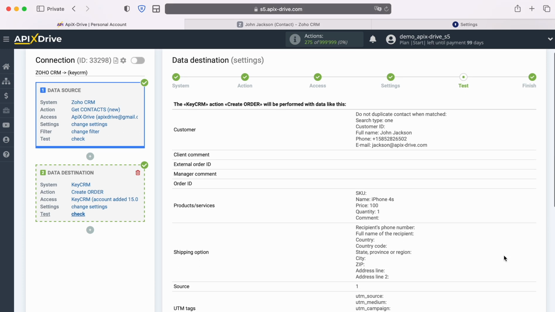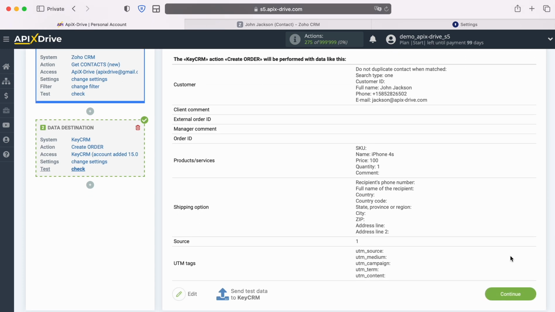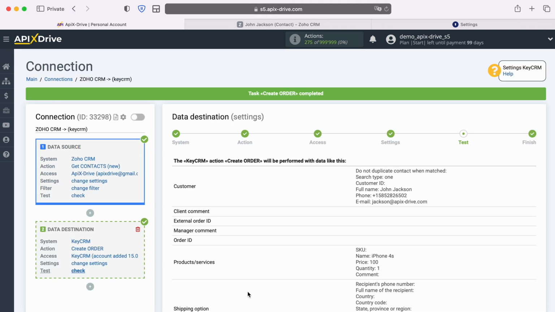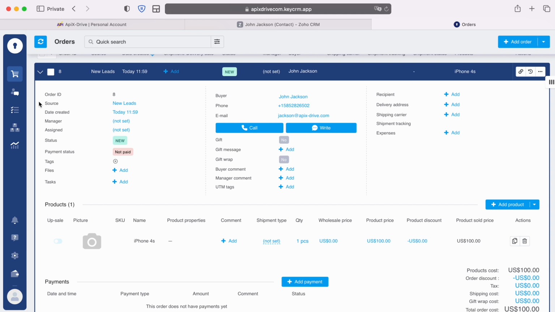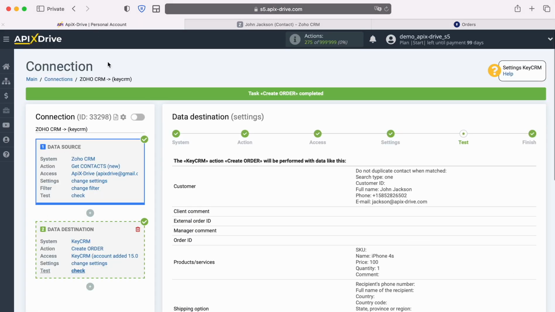At this point you see an example of the data that will be sent to KeyCRM in the form of new orders with each new contact from Zoho CRM. If you are not satisfied with something, click Edit and you will go back a step. In order to check the correctness of the settings, click Send Test Data to KeyCRM. After successful submission, go to KeyCRM and check the result. If you are satisfied with everything, return to the ApiX-Drive service and continue setting up.